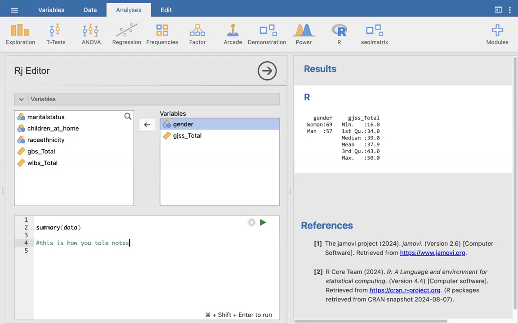And it turns green, and that tells you that the computer is not going to try and run this. It's not a command. When we write out information, like summary data, we're commanding R to do this calculation for us. So by adding the pound sign in front of it, we're telling R that we don't want it to run a command, that this is just notes that we're taking.